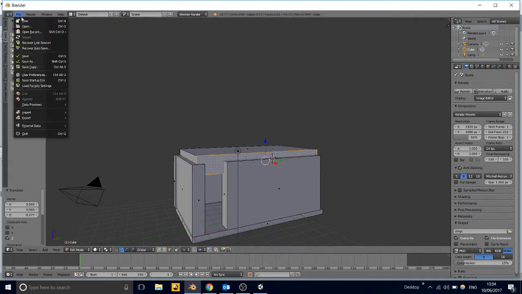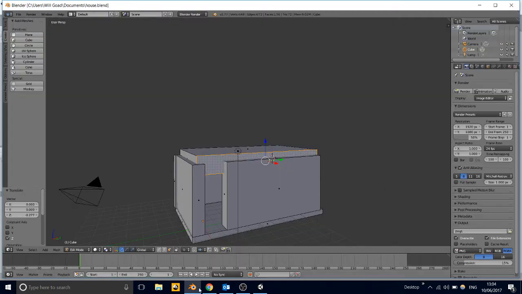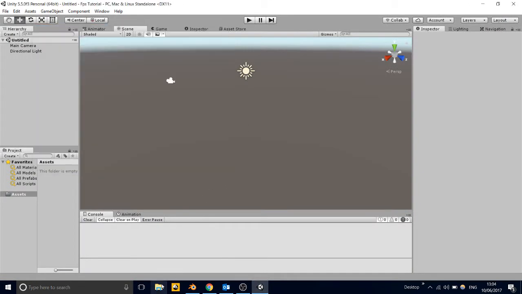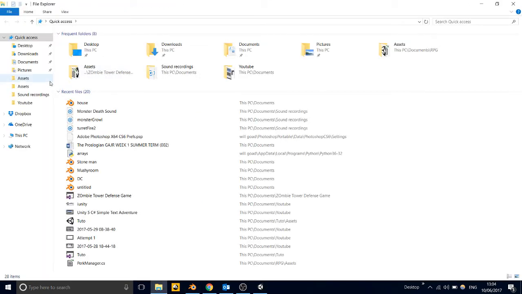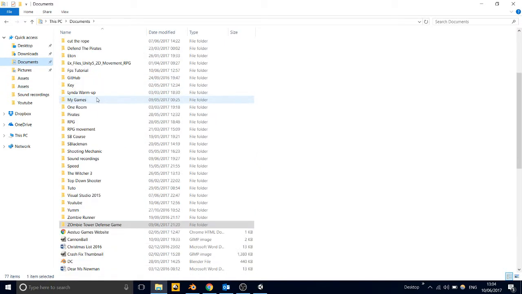Right, so let's go File, Save As, House. I've decided against the tower. We'll just do this for now. House blend, and then go to your files and get your house and copy it, and then you can just go to Documents and move your house into whatever you've called your project.